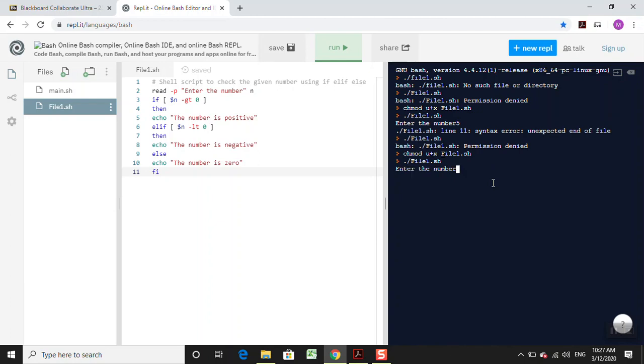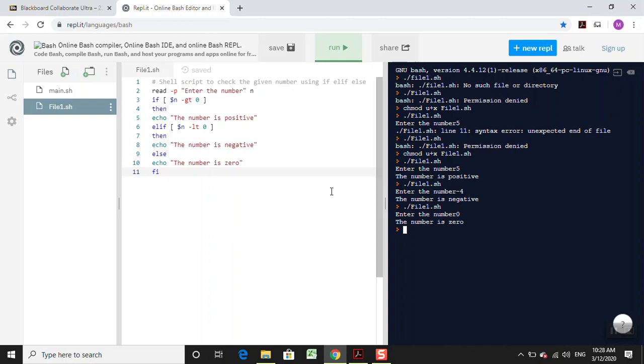Run the program, enter the number, let us say 5, and it says that it's positive. Let us run it again and give a negative number, and it's going to say that the number is negative, and let us give it as 0, neither positive nor negative, and it's going to show the number is 0.